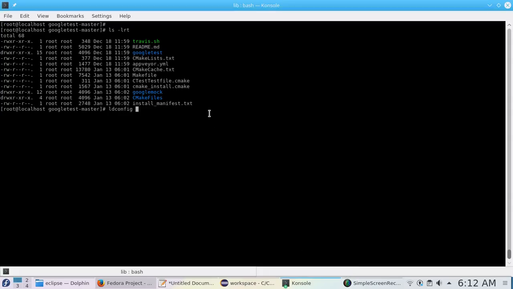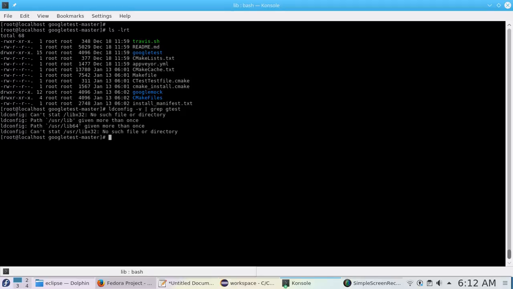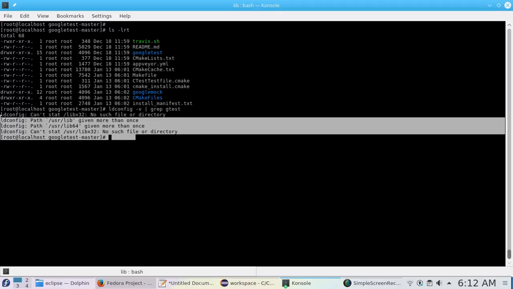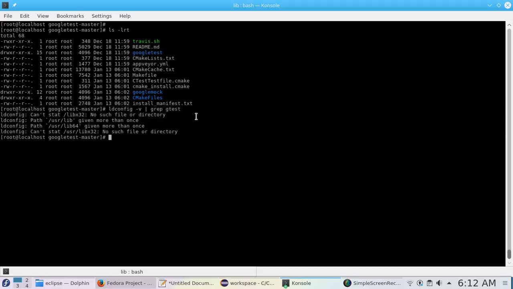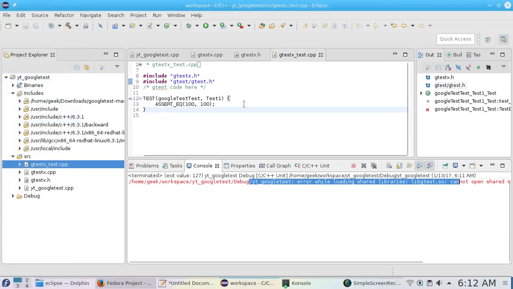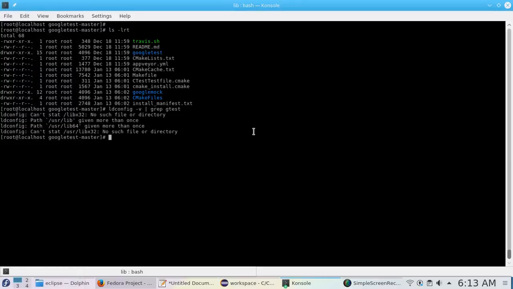So we have here, as you can see, in ldconfig grep gtest. So there's nothing. I mean, the cache is not yet refreshed. Even though the cache is refreshed, it is unable to find it. The system is unable to find where the libraries are located. Even though we added this path of the libraries in Eclipse, the system is unable to load these libraries. These are the shared libraries.